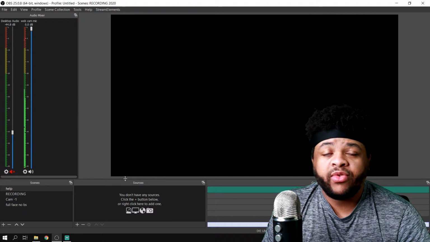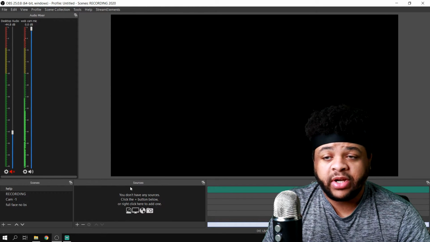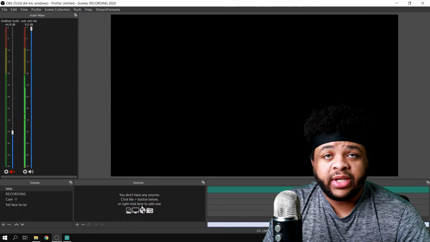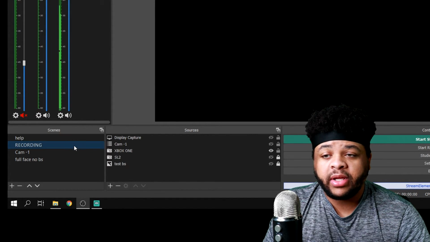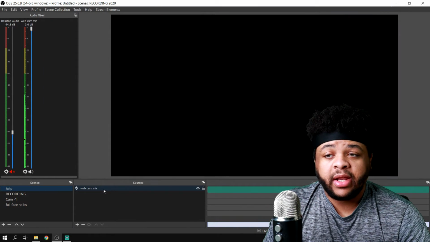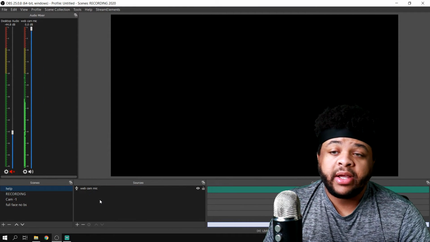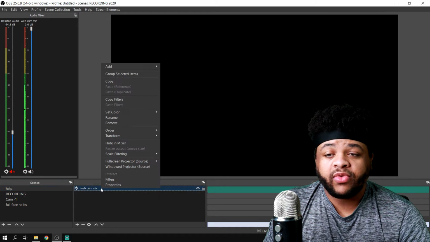Now if you want to remove something, it's very simple. But first, if you don't see it pop up down here because you just added it, you may have to go over and click to a different scene and then click back, and then it'll show exactly what you just added.